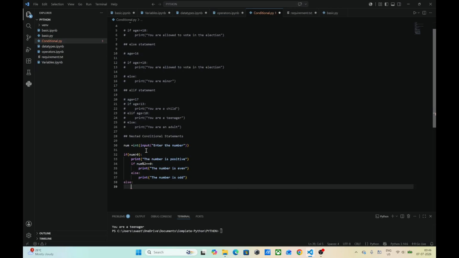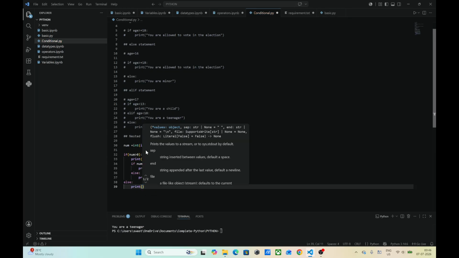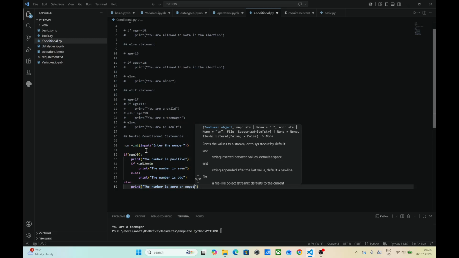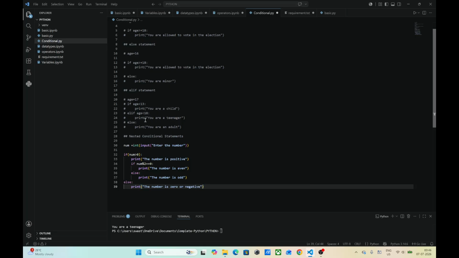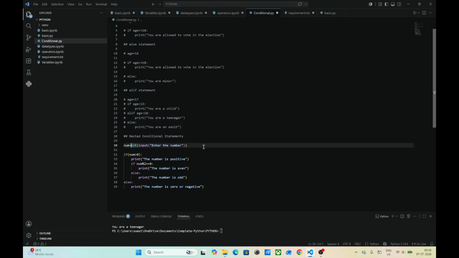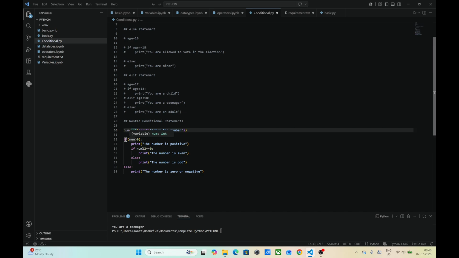Else print the number is 0 or negative. So I'm taking a num, created a variable where it will take the input from the user, and it is an integer format. So I am then checking condition if num is greater than 0. If the user enters a number which is greater than 0, then it will enter into this if block.